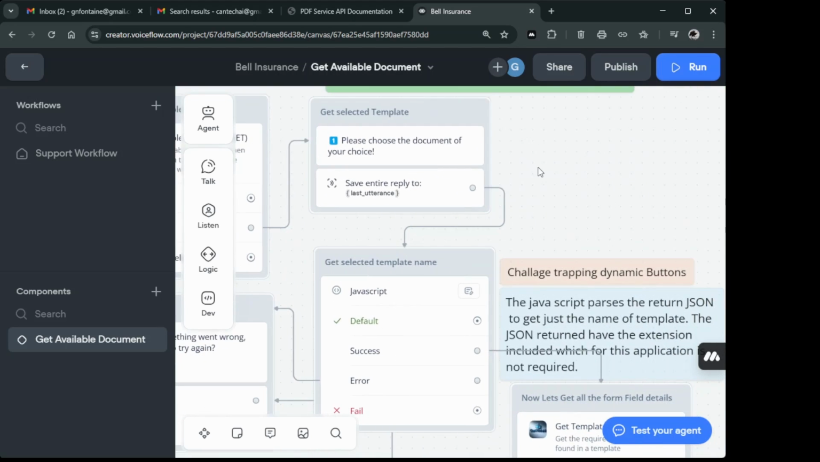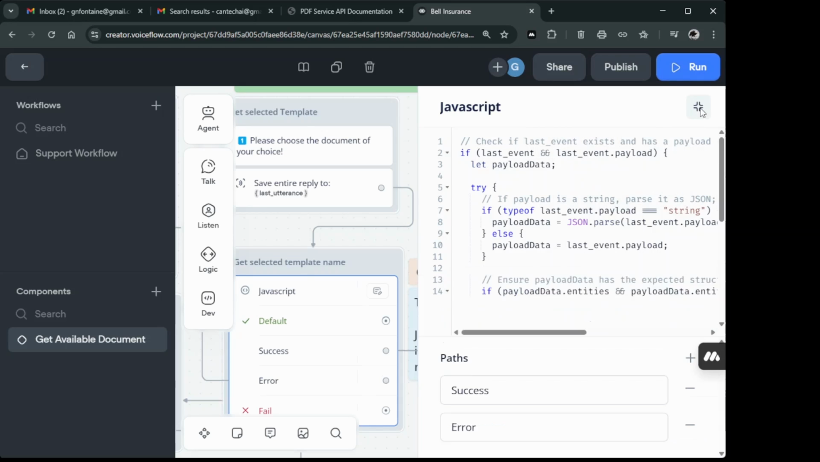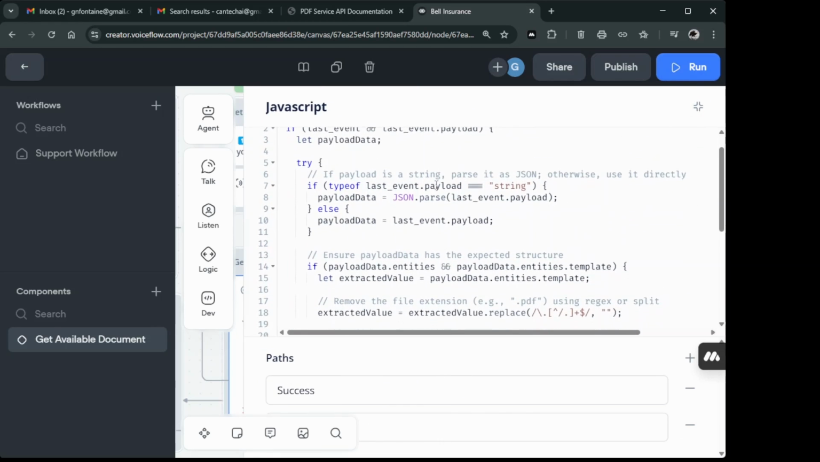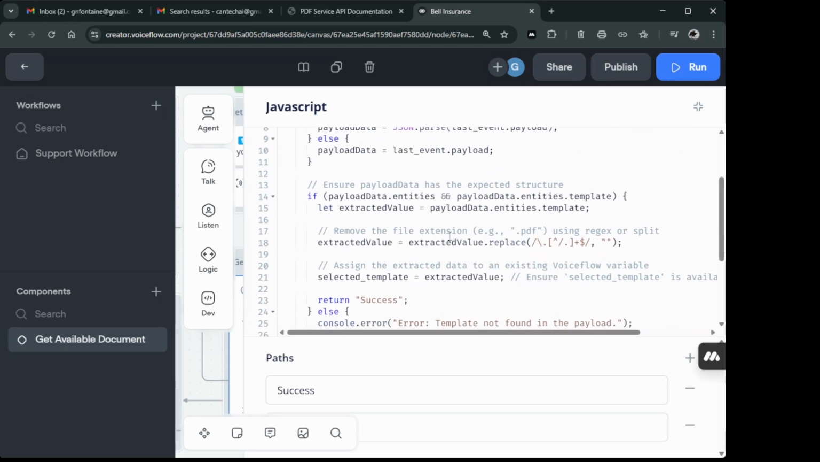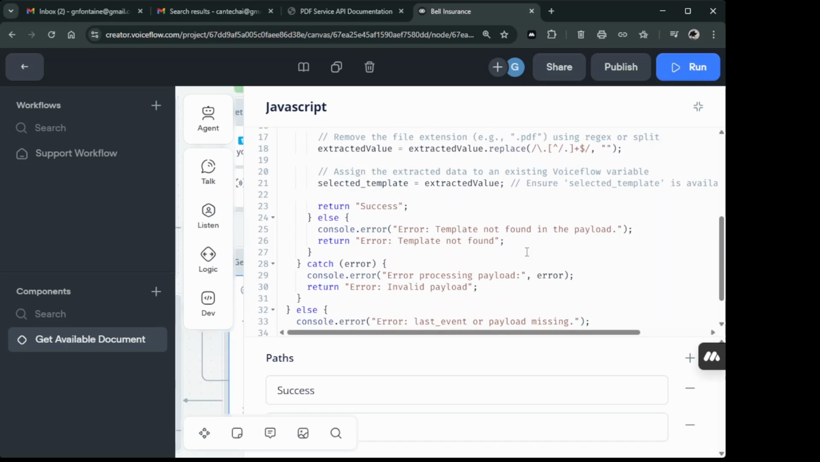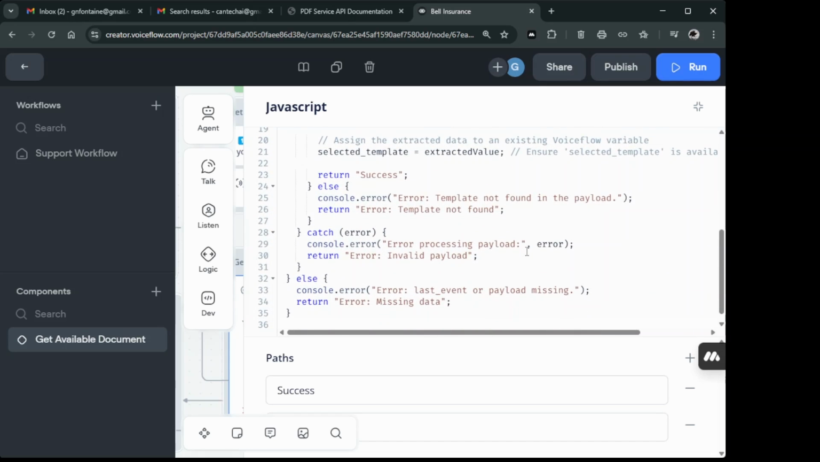So I did figure it out by using this JavaScript that I discovered here. I partly wrote it, partly discovered it. So let's take a look at that. What it will do is it'll take the last event payload, it'll parse that payload, and it'll find out the entity's template, and then it'll get the template name. So when that user actually clicks it, I know which template they selected. So now I can move forward.